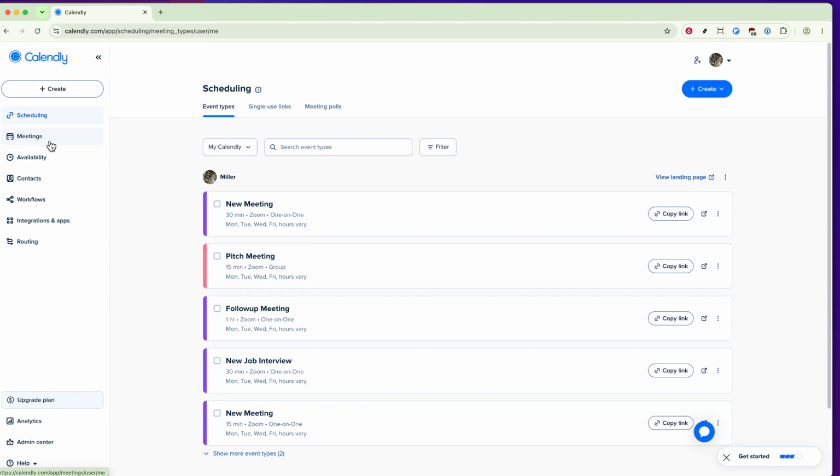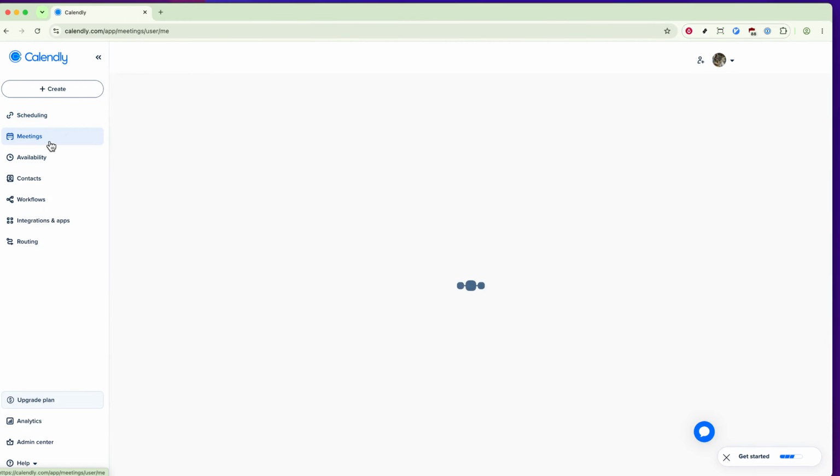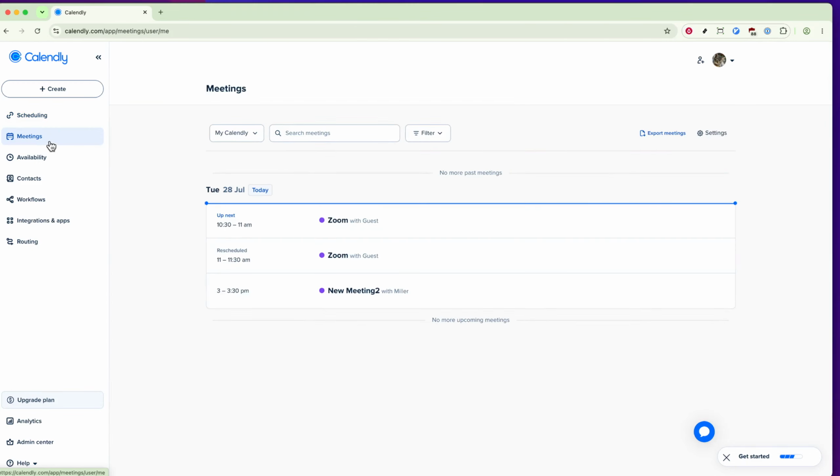Now, take a look at the left-hand side menu on your screen. This menu is where you'll find different sections of your account. Locate the Meetings tab, which is typically positioned near the top of the side menu. Go ahead and click on it. This area is specifically designed to give you access to all your scheduled meetings and appointments, whether they're upcoming or ones that have already taken place. It's an easy way to keep track of everything in one place.